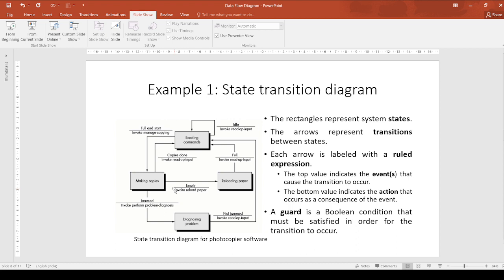So it might be possible that you can make some maximum number of copies. For example, whenever you are starting this, there is a condition that the number of copies should be no more than 100 maybe. If the copies are more than 100, you should stop copying. So that is called a guard or a boolean condition.